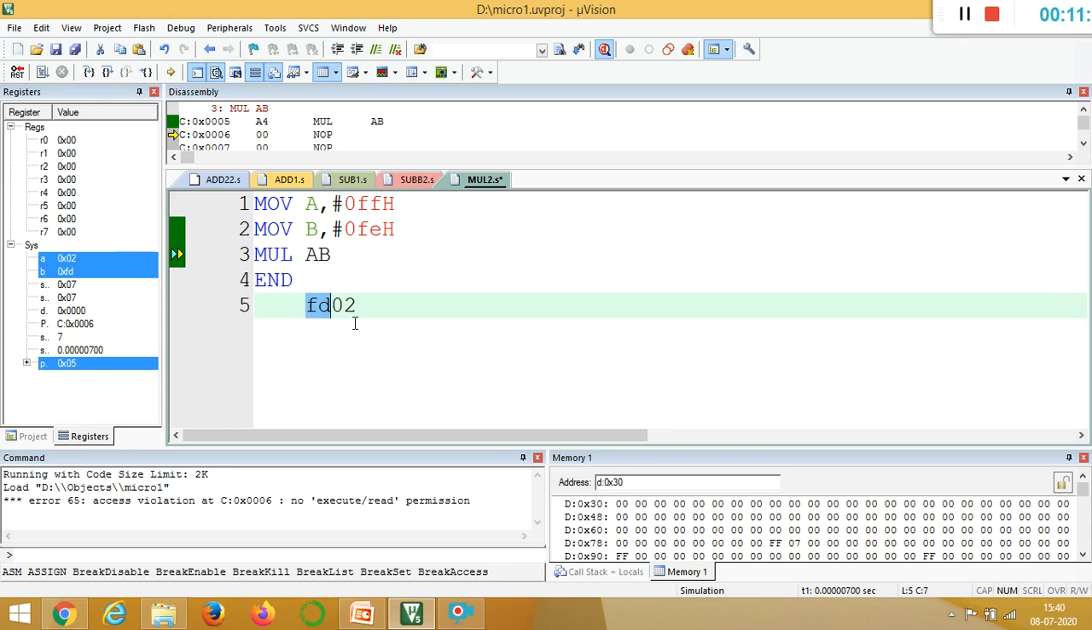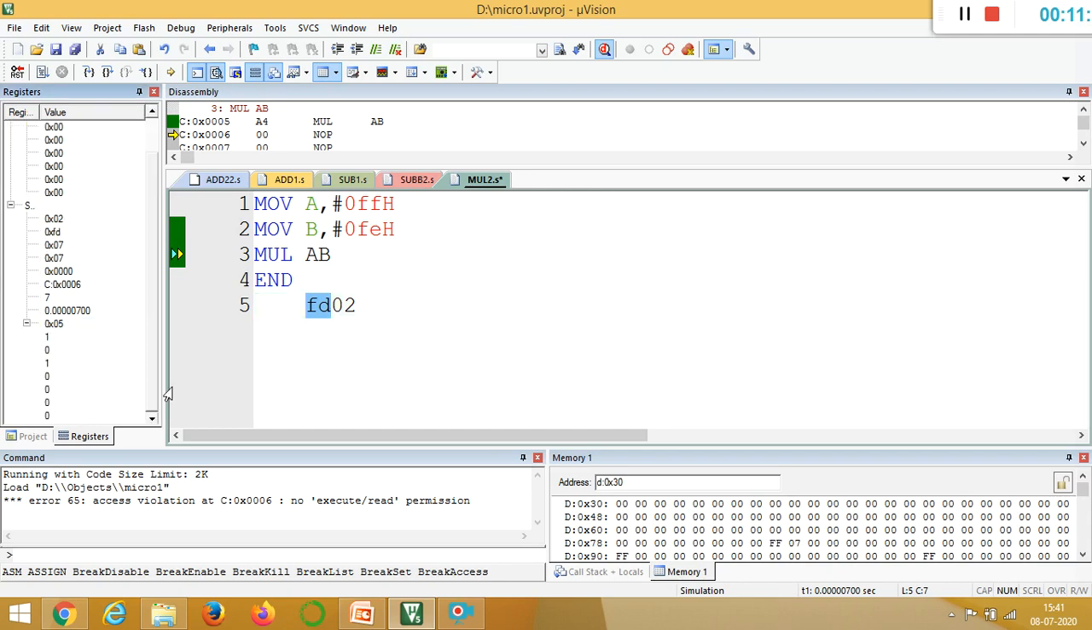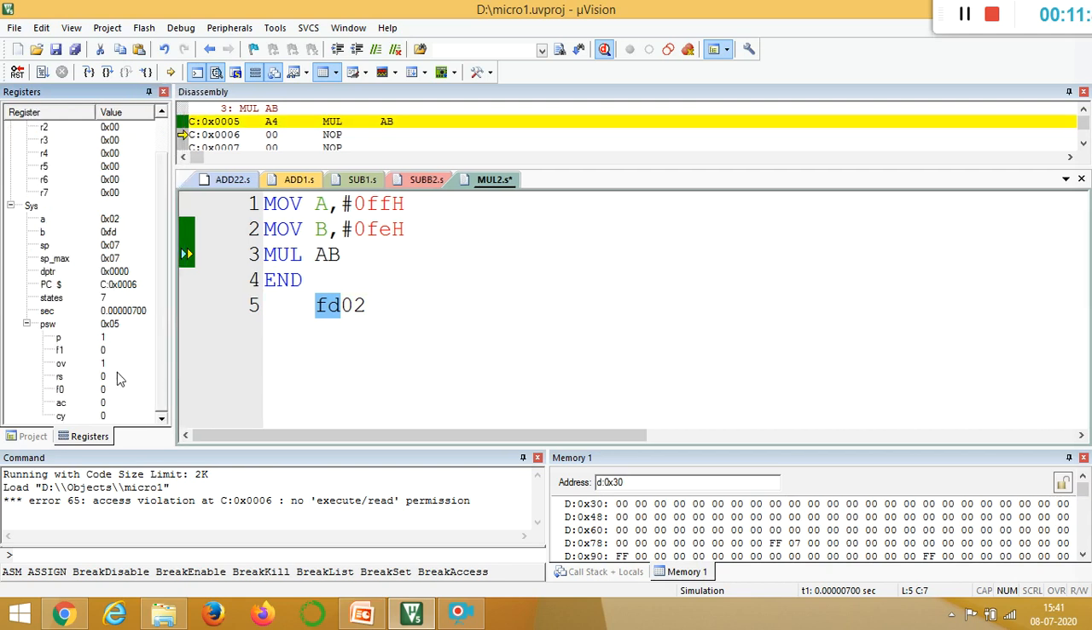And when you do multiplication and division, I told you to check one flag, that is the overflow flag. So now we can see whether the overflow flag is set or not. Now the overflow flag is 1. The overflow flag will be set when you do multiplication and division and the result is greater than FF.